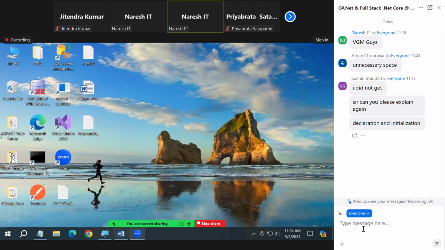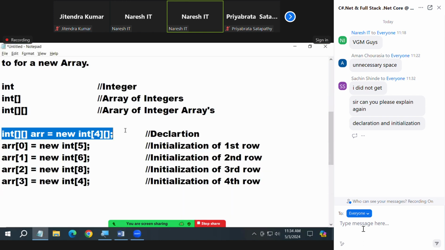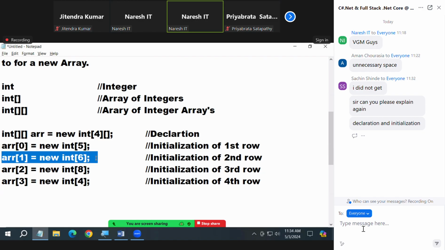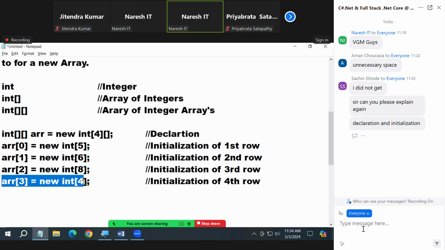What you're doing here is declaring, that's all. You're not initializing. You're telling it, I want 4 rows, but memory is not allocated. Now you're telling it, for the first row I want 5 columns, and now the memory is allocated. Second row, memory is allocated. Third row, memory is allocated. Fourth row, memory is allocated. Are you clear or not?